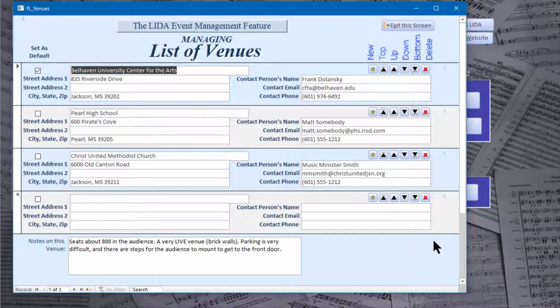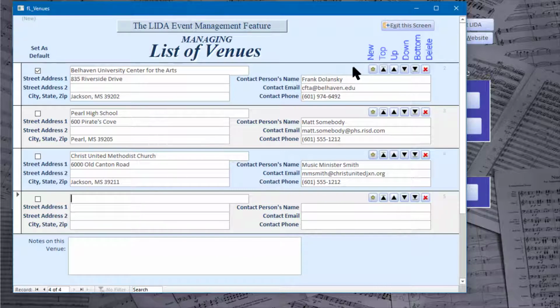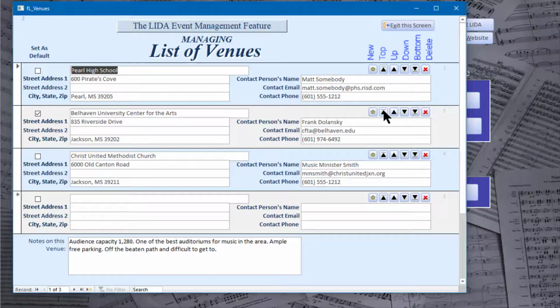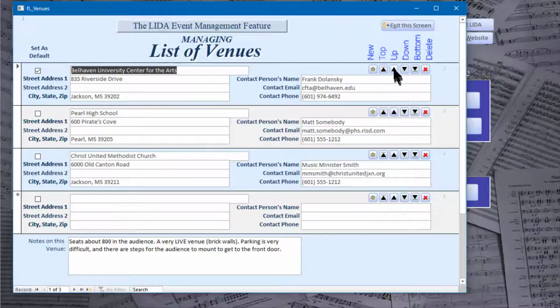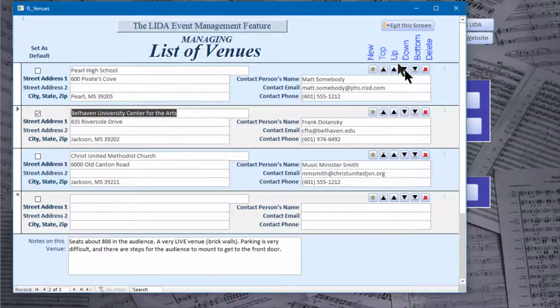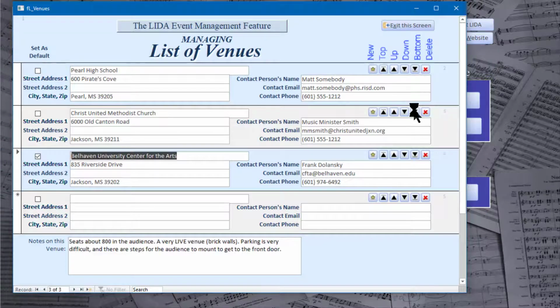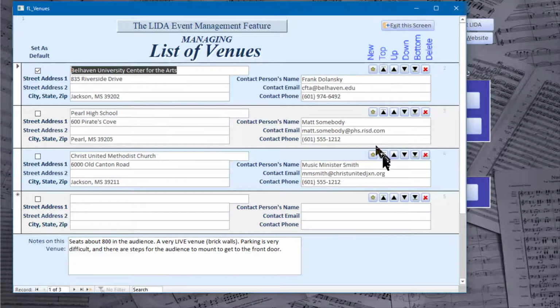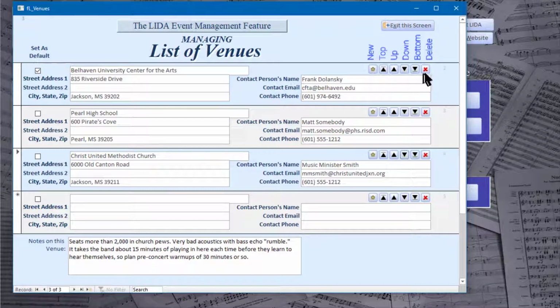Above the contact person's information are the list's ordering buttons. These buttons are common to all event management feature lists. There are 6 of them. The first one takes you to enter a new listing. The second button moves the current listing to the top of the order. This button is non-functioning if the listing is already at the top. The third button moves the current listing up 1 notch in the order, and this button is also non-functioning if this listing is already at the top. Buttons 4 and 5 move down 1 notch or move to the bottom, respectively, with similar non-functioning if you're already at the bottom. The rightmost button deletes the currently selected listing.